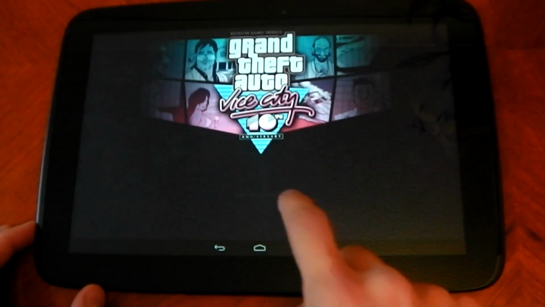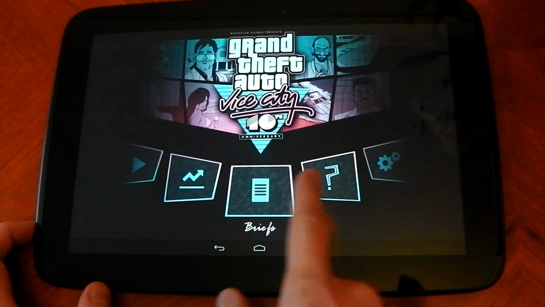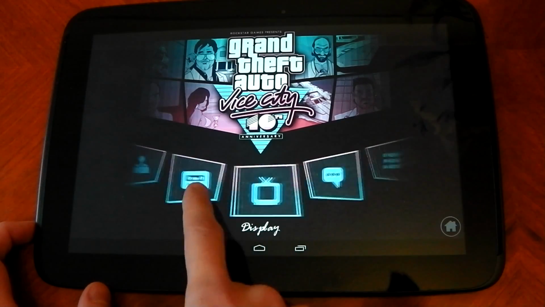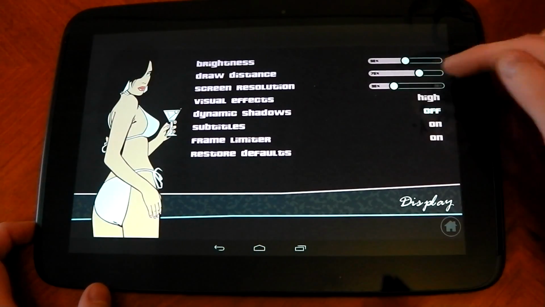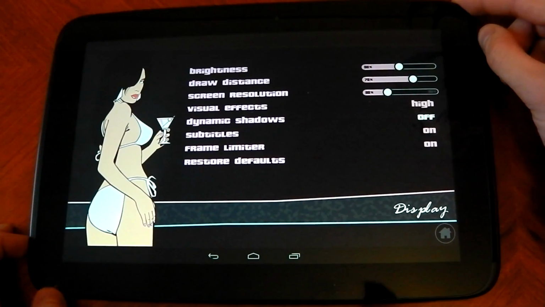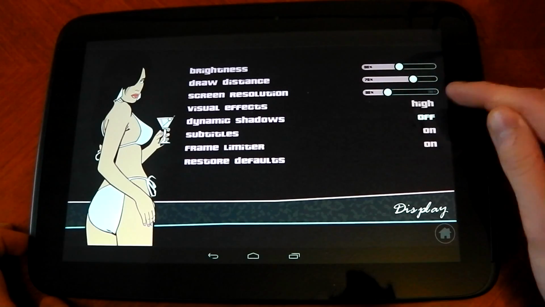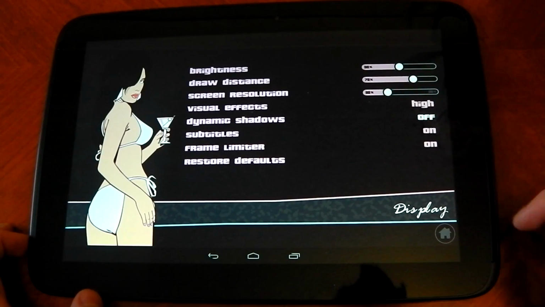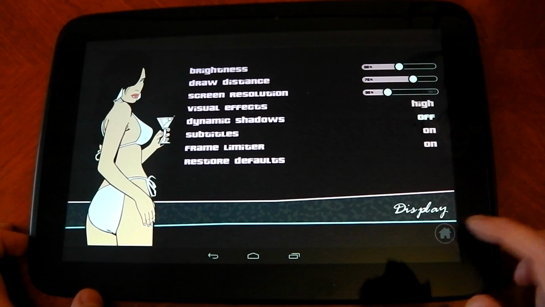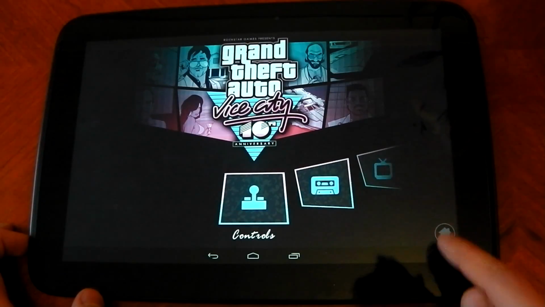So with Android games, like I said on my Nexus 4 video with the Vice City, they give you the options to change the graphical settings. So let's have a look. And there you go. If I restore defaults, that's what the game thinks my tablet can handle: 70% draw distance, 30% resolution, the visual effects on high, dynamic shadows off, and these two things on. I'm just going to turn the frame limiter off just to see how high the frames can get.